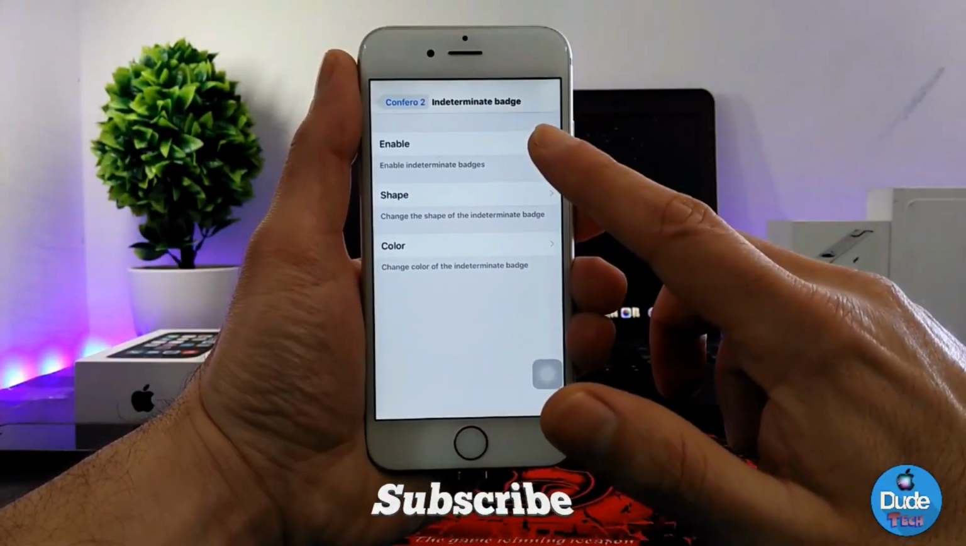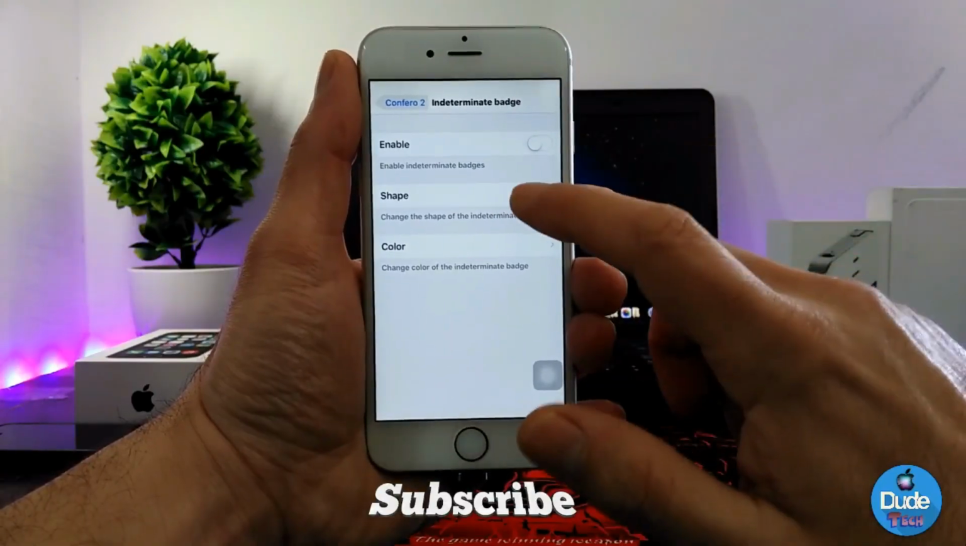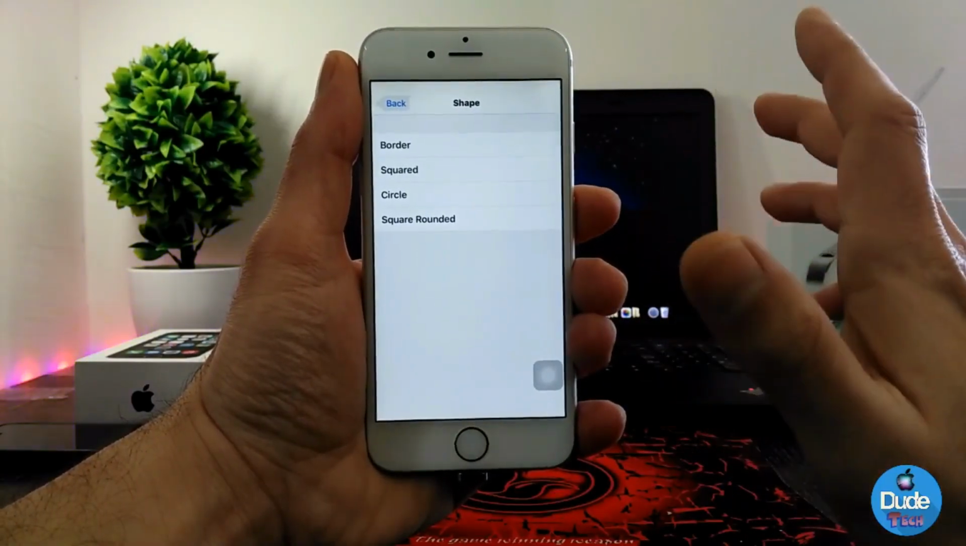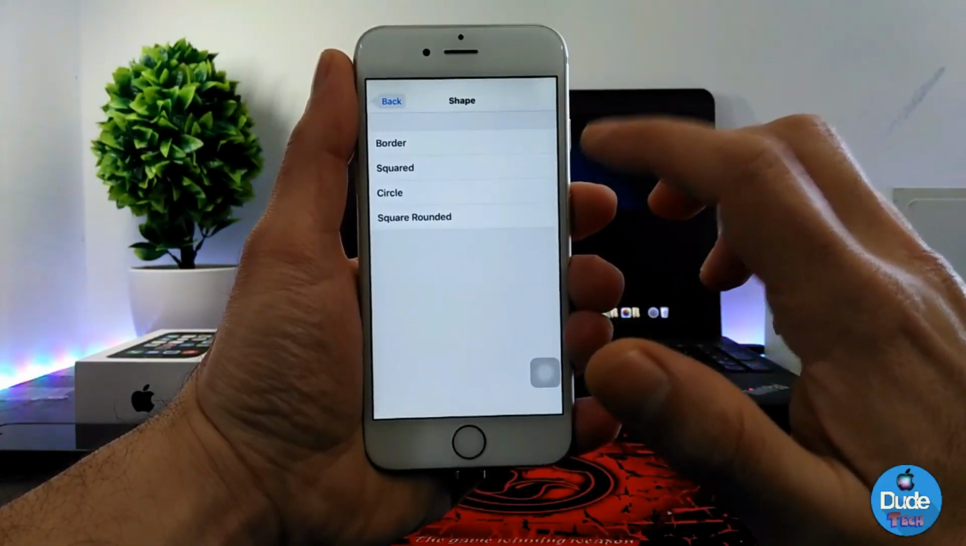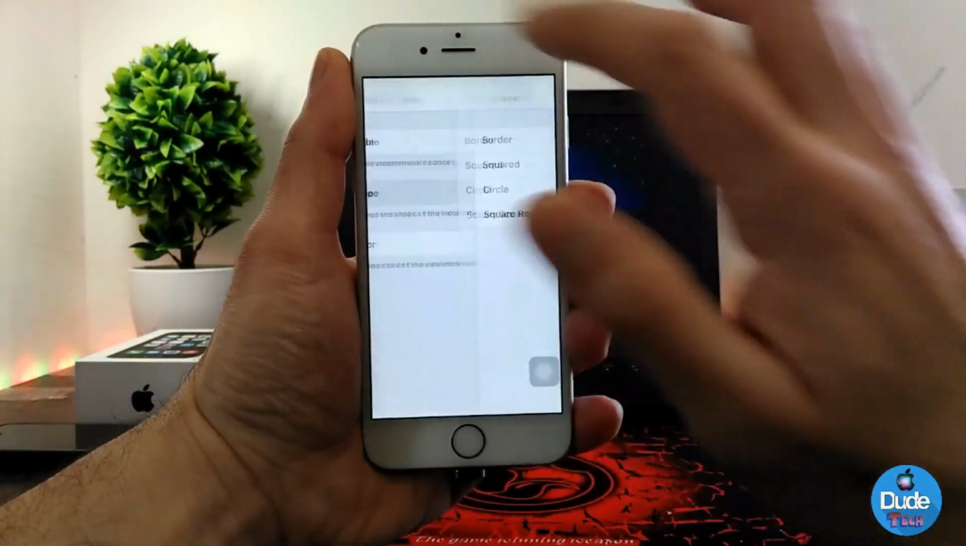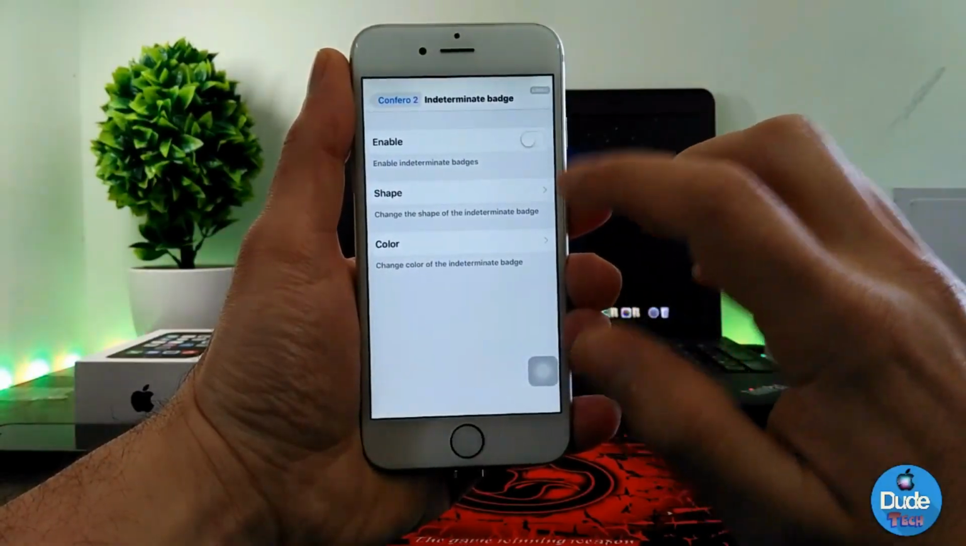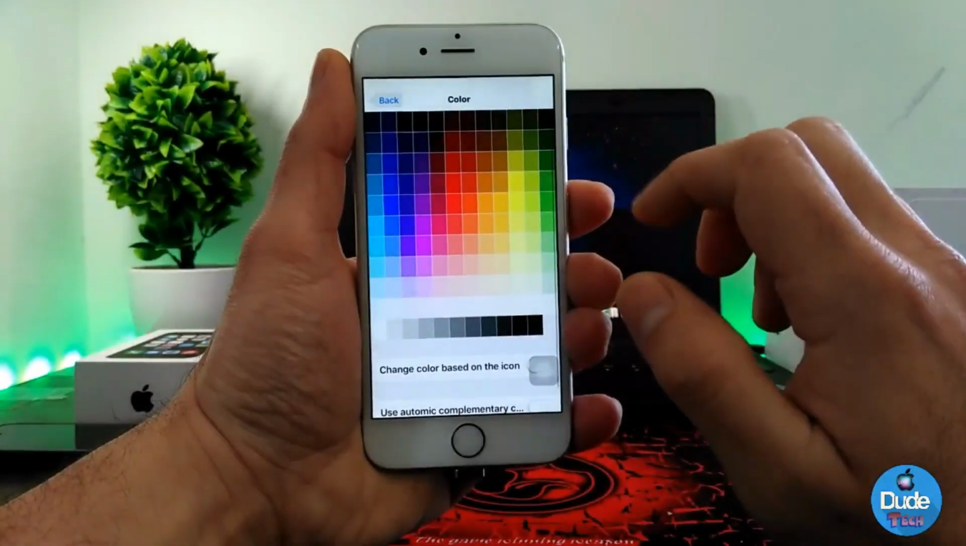The badges from here, enable or disable. The shape here, so you can tap on the shape, so you can turn that shape to broad and then it's squared or circle, the way you like. Simply just tap on it and pick the action that you want. Here the color, so you can pick the color.